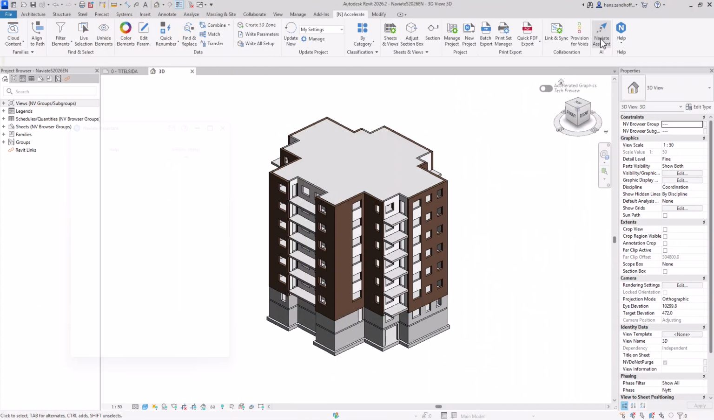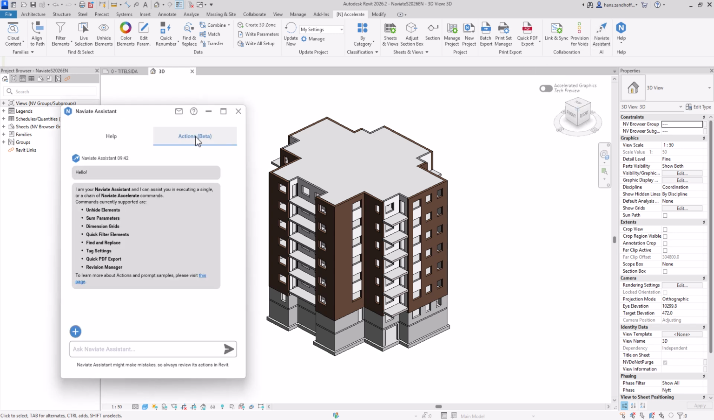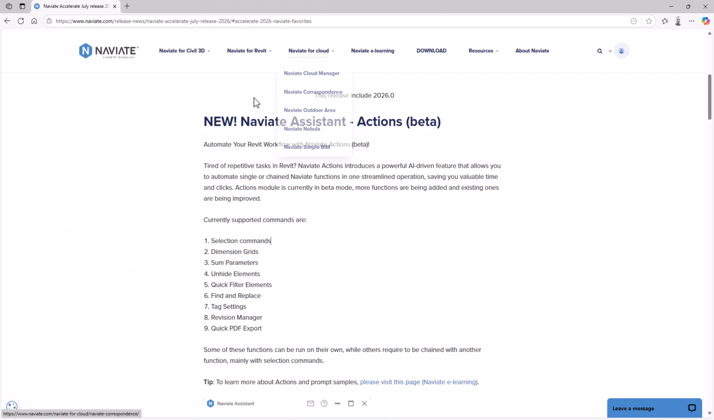Inside Naviate Assistant, we have a new tab called Actions. And the Actions module is currently in beta mode, and we are adding more functions, and the existing functions we have are being improved. You can read more about how it works in the What's New document. And if you want prompt samples of what you can ask the Actions to do, you can visit the e-learning page on Naviate e-learning.